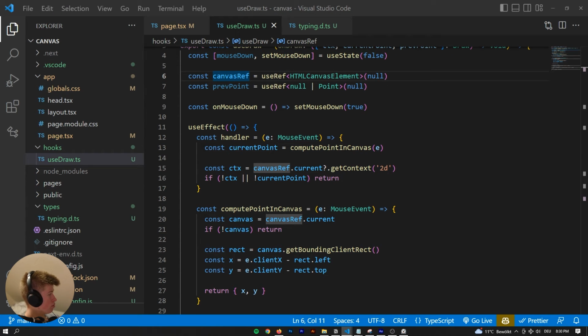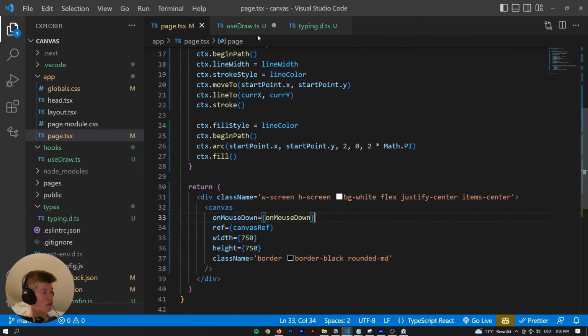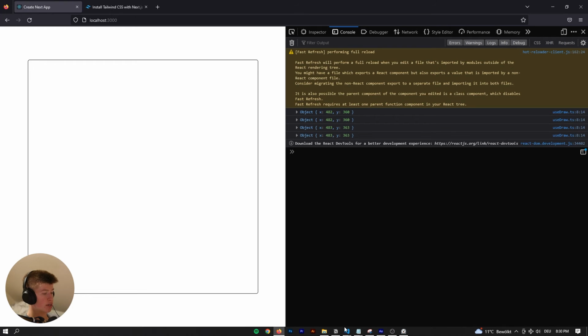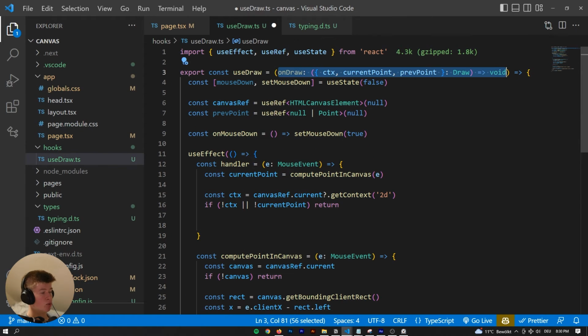So, okay, what do we want to do now? I think it makes sense to first get the actual drawing to work. And to do that, in the handler, we want to add one thing. So after the context or current point guard clause, we actually want to execute the function we have defined in the page. So this function defines how the lines will be drawn on the canvas, and we're passing that to useDraw and receiving it up here, but we're not using it anywhere. So let's do it now.